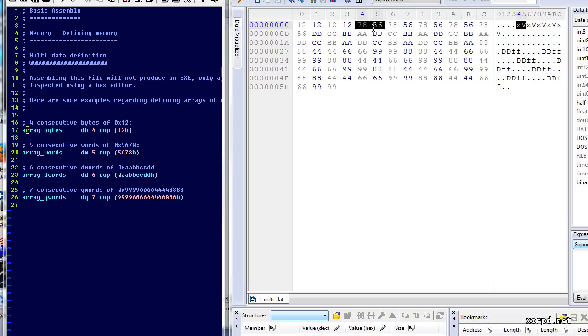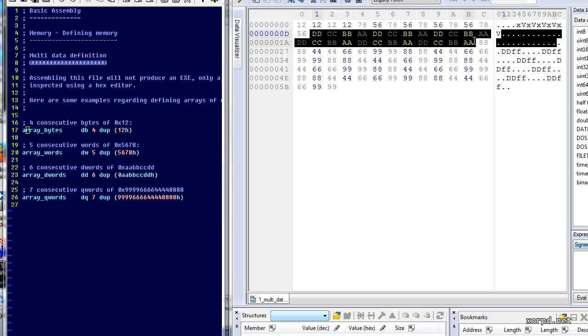And this pattern is being repeated 5 times. We can see it here. It is being repeated 5 times. The next pattern being repeated is this one, which is originally AA, BB, CC, DD. We just see it reversed here. And this one is being repeated 6 times. We can see it here.